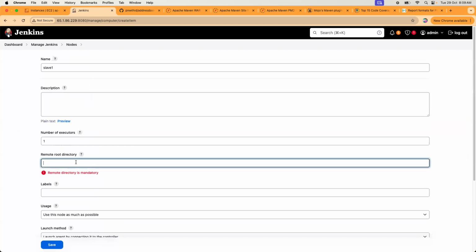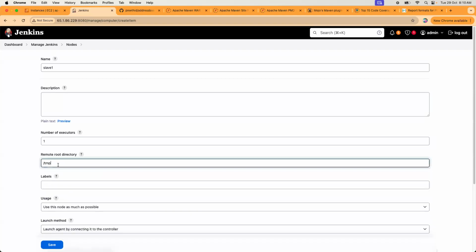Remote root directory is like a workspace. See, when a job is running on master, the home directory is where it has got its workspace, right? Similarly, whichever machine the job is run on, there also it will create a workspace. The job folder should be there. So where you want to have that workspace, I'm just giving that as tmp. You could give any path of your choice on that machine.